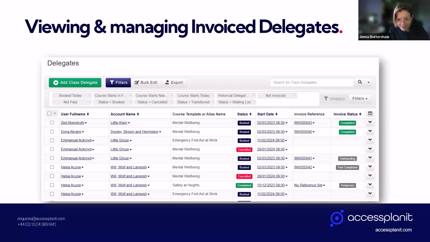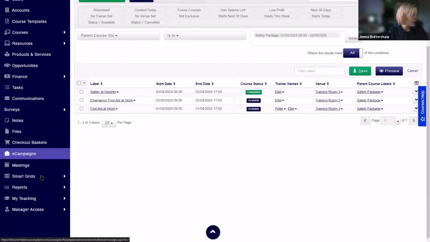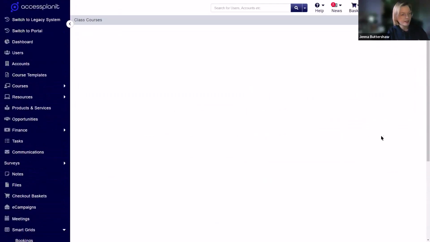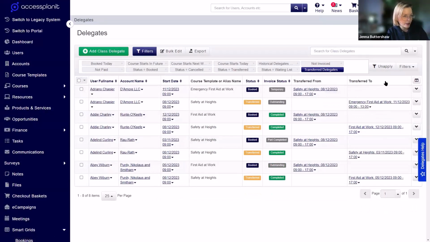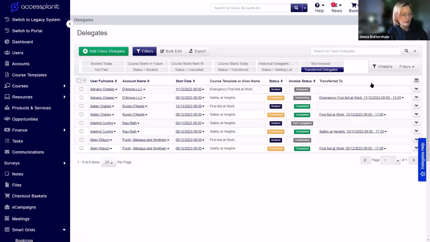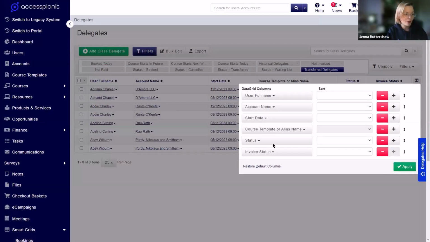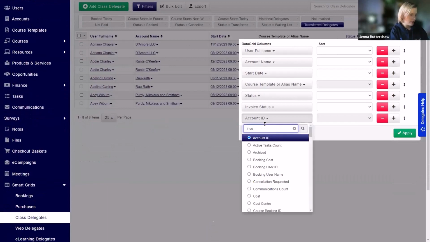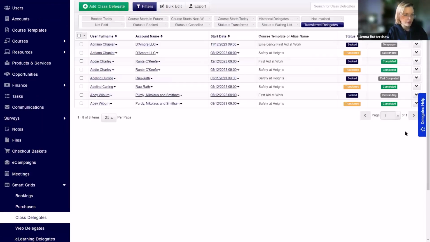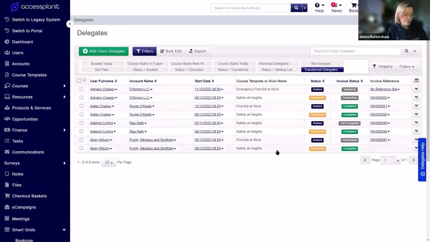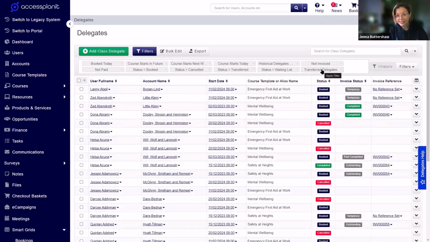So within the delegates data grid, let's head back over there. So down to smart grids, have a look at our class delegates. Get rid of those. So the two columns are invoice status that we added earlier, and then invoice reference. So we'll get those added in. So using this information, take my filter off, I can see whether or not my delegates have yet been invoiced. If they haven't been invoiced, it will be completely blank. If they have been invoiced, I will get an invoice reference for them.